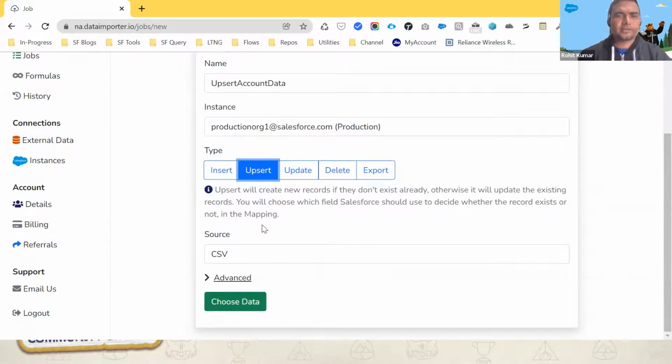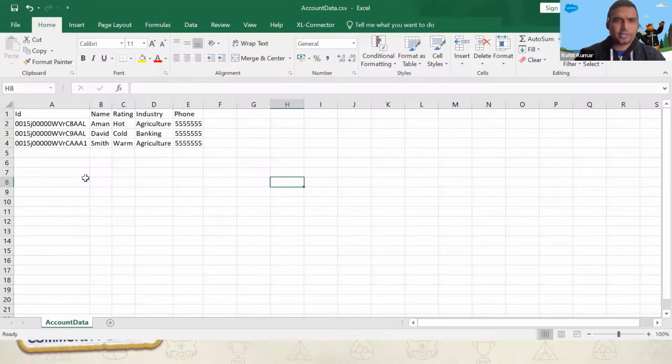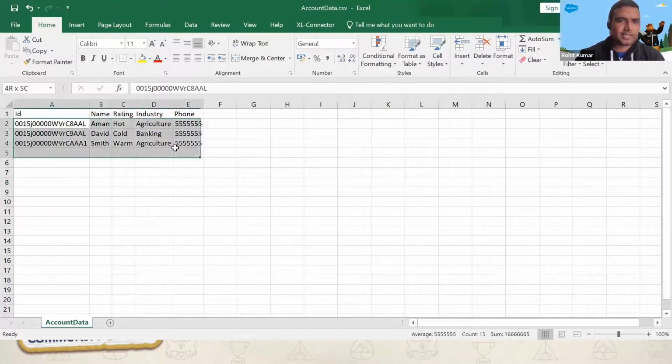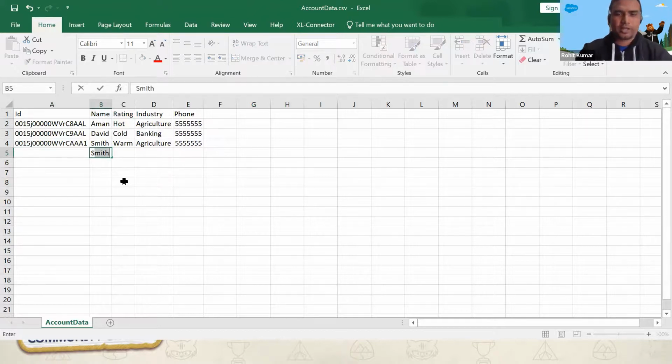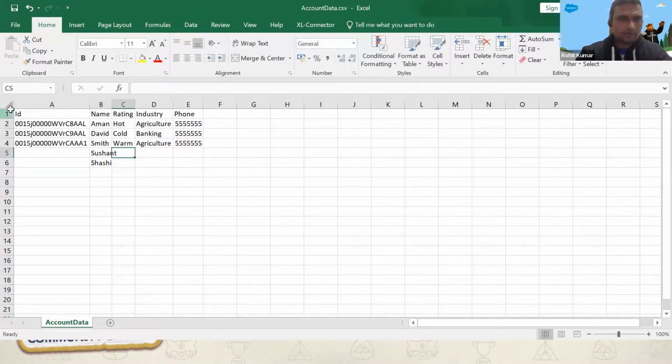Upsert means it's a combination of two things, insert and update. Based on your need, you can select. So first of all, let me show you the file, account data, this one. Here you can see these are the 3 existing records, right? Now I want to give a name here like Susan, or maybe Sasi based on your record. So you can insert Sasi here, something like that. Sasi, don't mind if there is any mistake in your name.